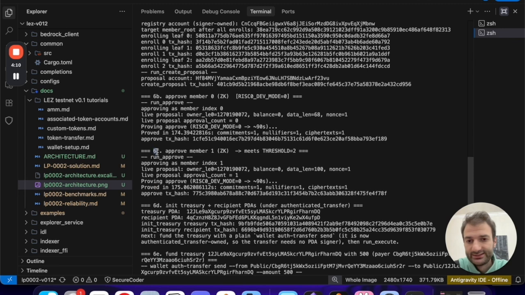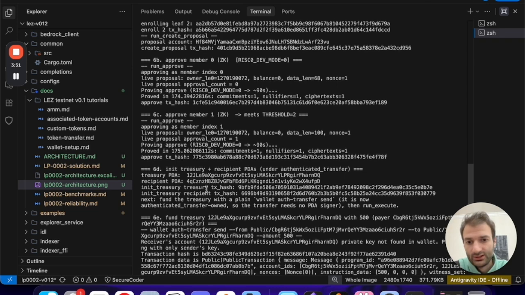Same with 6c, where we also met the threshold, because we needed 2 to meet the threshold here. So yeah, this member also approved, and this one is also 175 seconds, so it's also a real STARK proof.